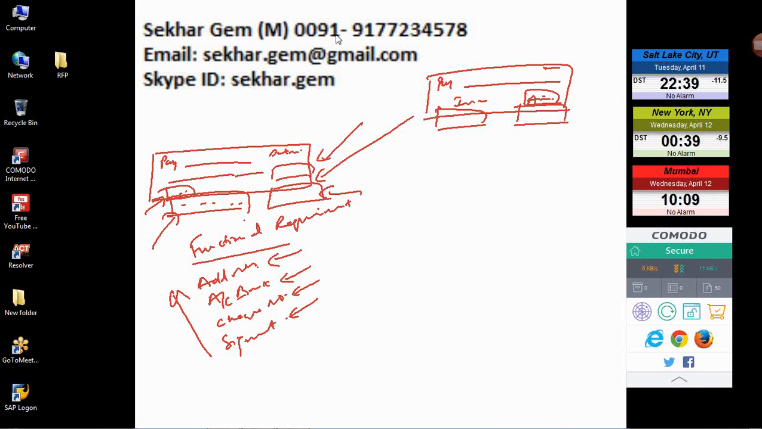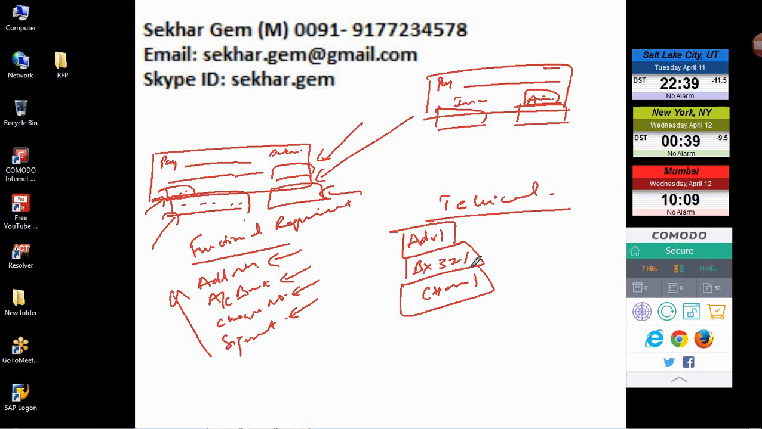Technical requirement or technical specifications mean the same thing. For address, the table name is, for example, ADR1. This is one particular technical field name, for example. Likewise for bank account, say BX321, this is one technical field name. Likewise for check number, CH01, and likewise for signature, something like this. If you are writing technical table names and asking the ABAPer to develop this, this is called technical specifications.